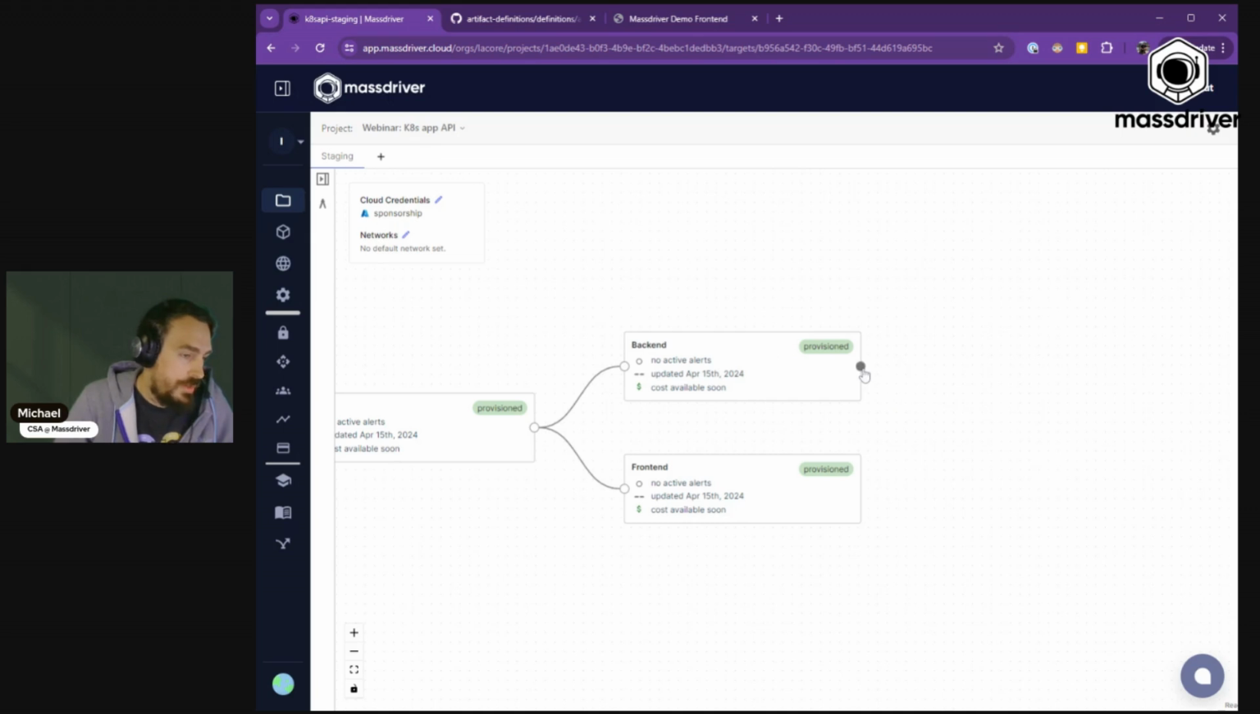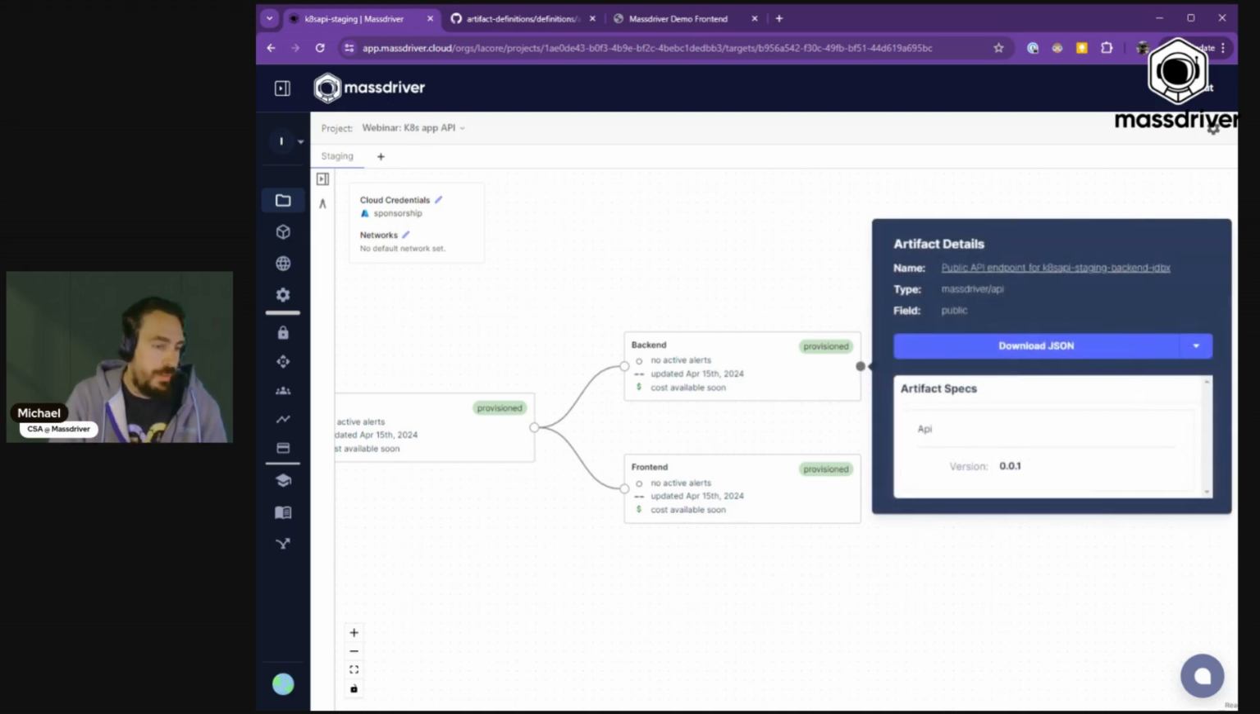Once that provisioning is done, we can go in and see the artifact definition that's created. And there it is. If I hover over it now, we see that the artifact definition being mapped actually has a resource with it, of type Massdriver API. So now I can connect this into downstream resources and they'll get values from my backend application.